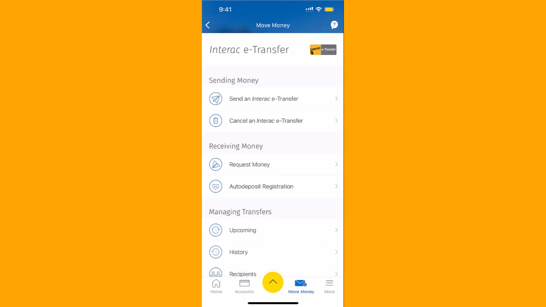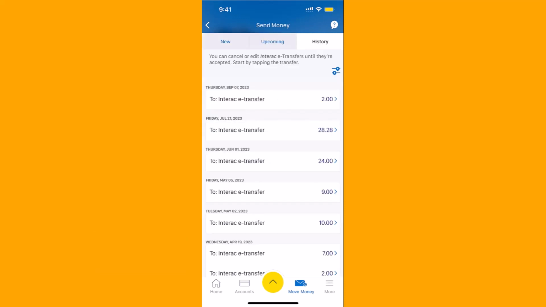On this screen, you will see a section for managing transfers. Under it is an option for history. Tap on History. And here you will see your transfer history. That's how you view your Interac e-transfer history on RBC app.